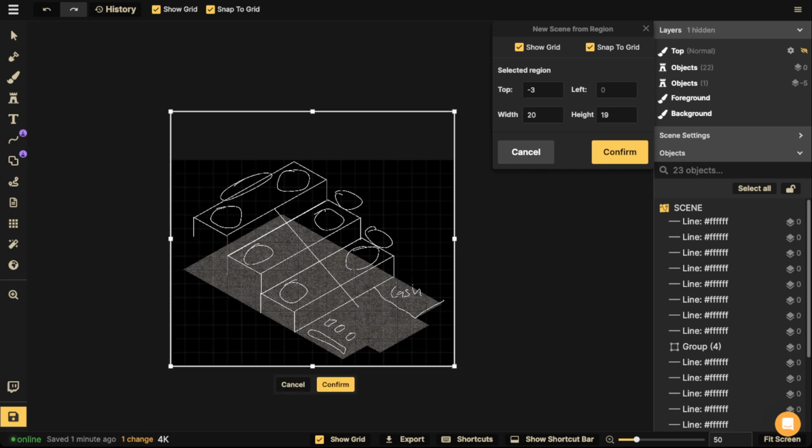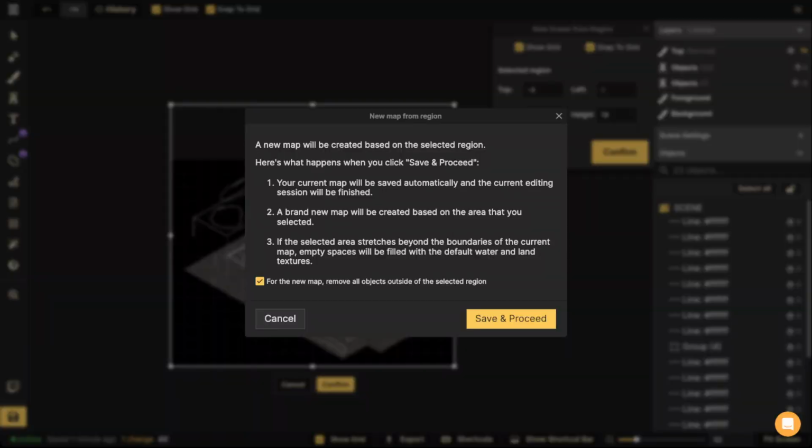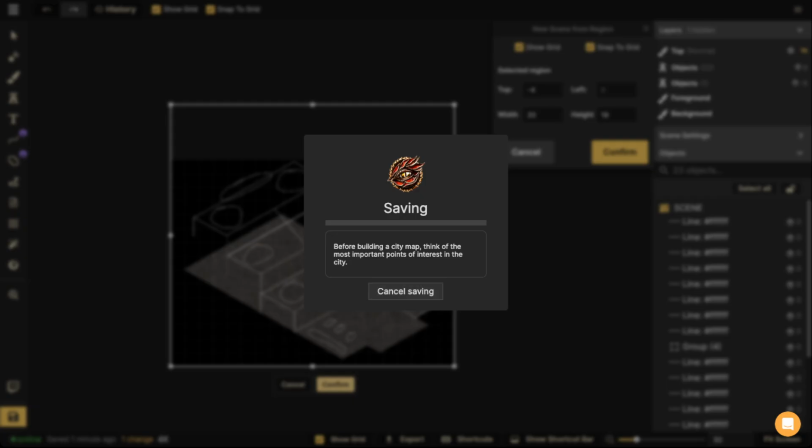That's almost a square. If I go up one more, that's about a square. I think that looks good. Let's just confirm that. And I'm going to go ahead and save and proceed. And then it will save the original, and then it's making a clone of the resize for me. And once that pops up, we'll continue working on the design here.